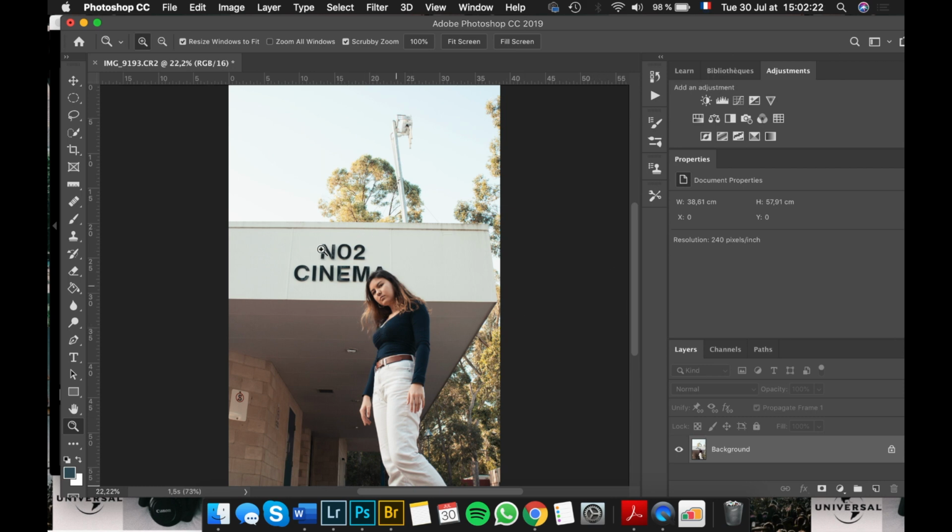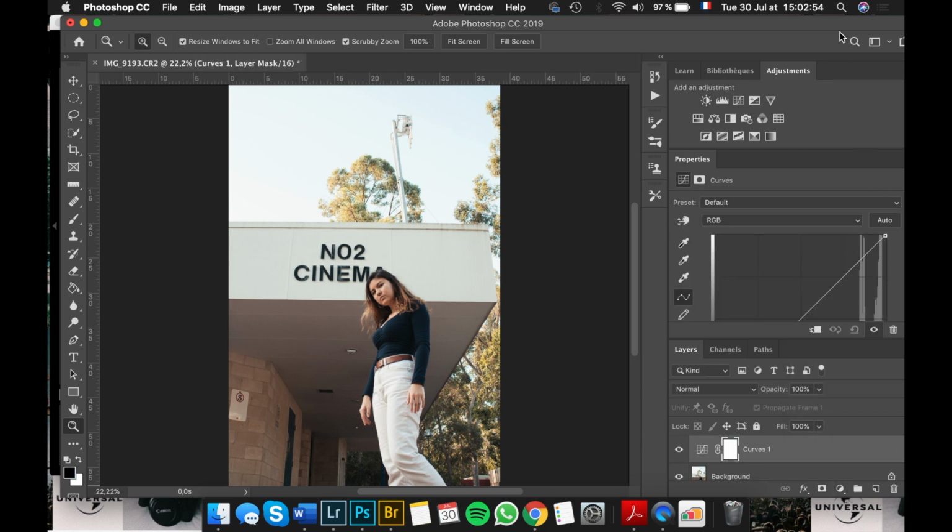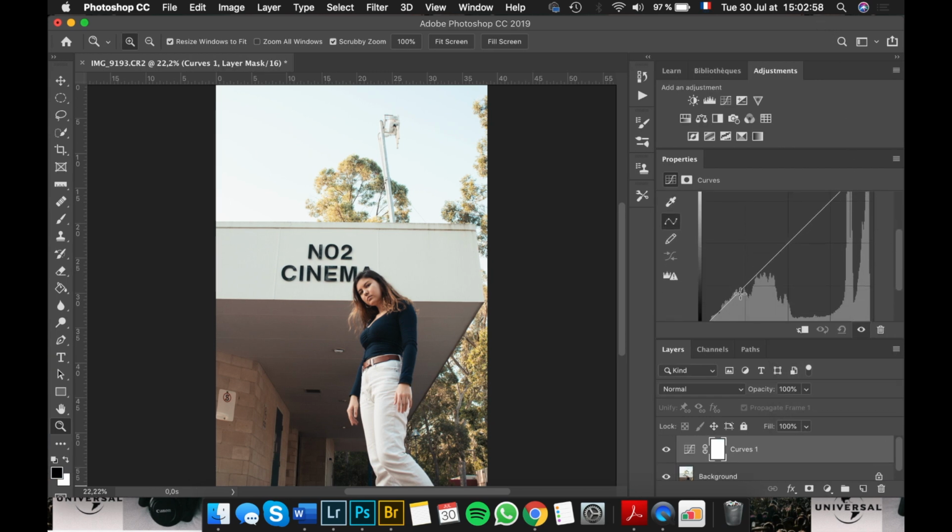So if I need to, I'll use frequency separation in here to smooth out my skin and stuff, or if there's any imperfections in any photo, but in here you can't really see anything, so I'm not going to do it. I'll go to the bottom, click on this little button, and then click on curves, okay, and then slide it down, just like the curve in Lightroom. I add 3 dots, and then I do an S curve. I do just little changes, not too much.